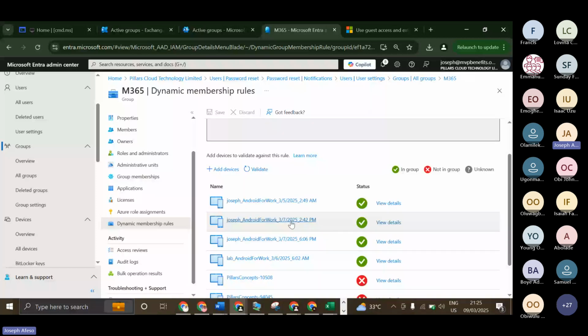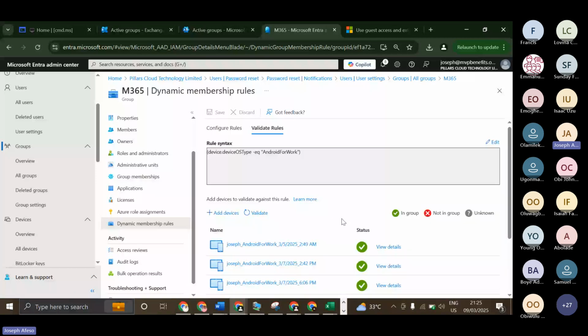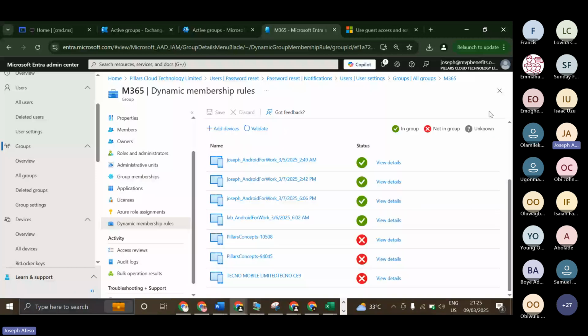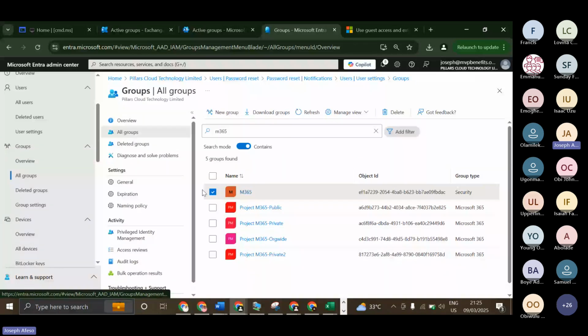So of course, you can see from the name here, it's even showing Android for work, right? So it's showing that these devices are Android devices. What this means is that they are all going now into, if I come to members, right, of that group. I'm not sure why.